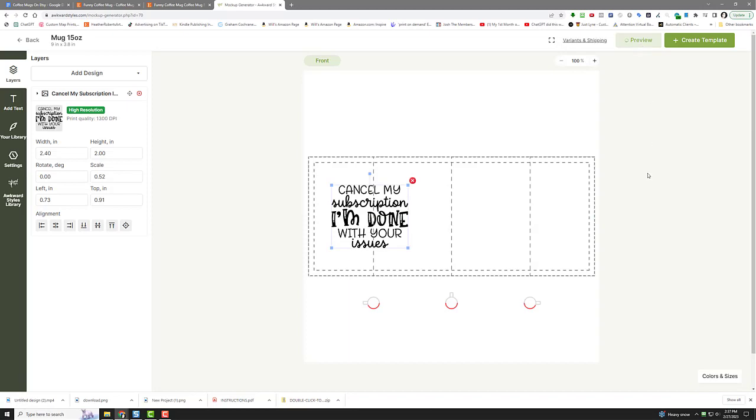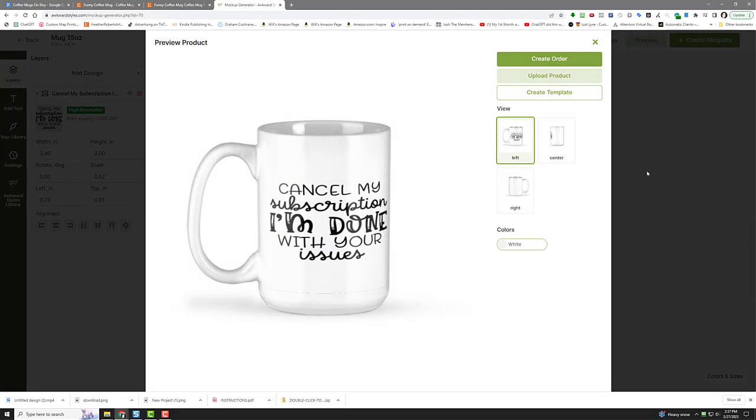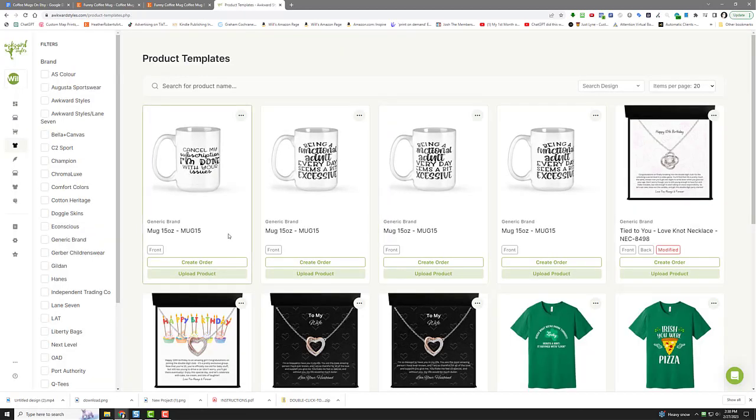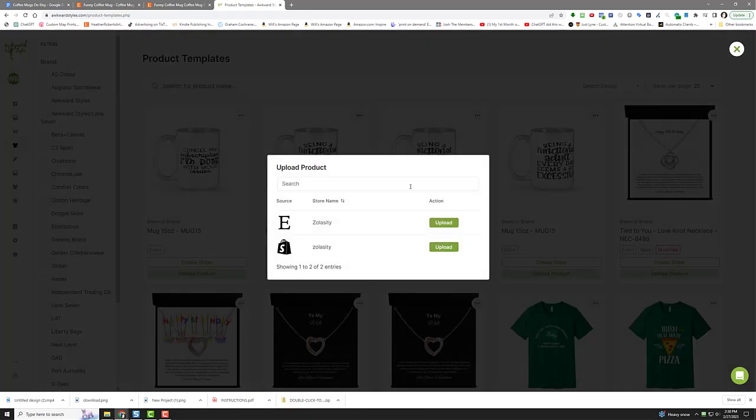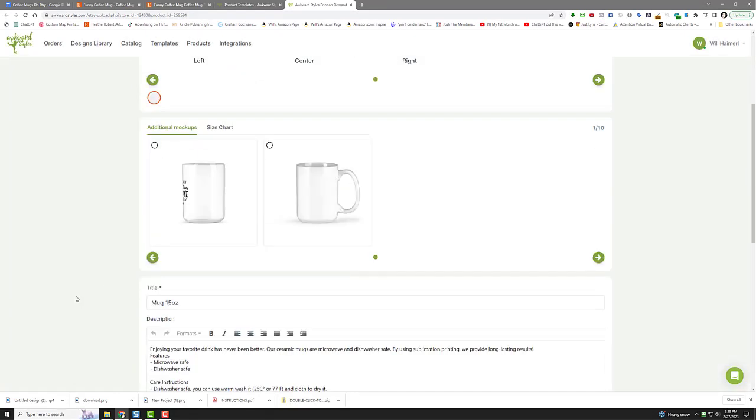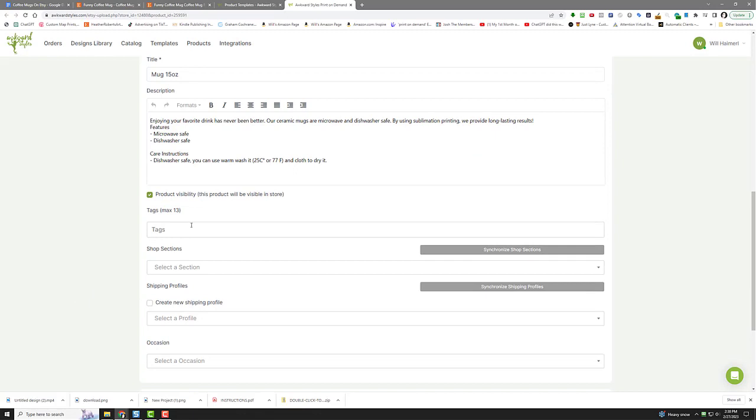Try that. Sometimes you gotta play with these to make them right. That's actually not bad. There we go. Okay, so let's do that one. Let's go create template, which will take me to the next page. And upload to Etsy. There we go. It's good, good, good.